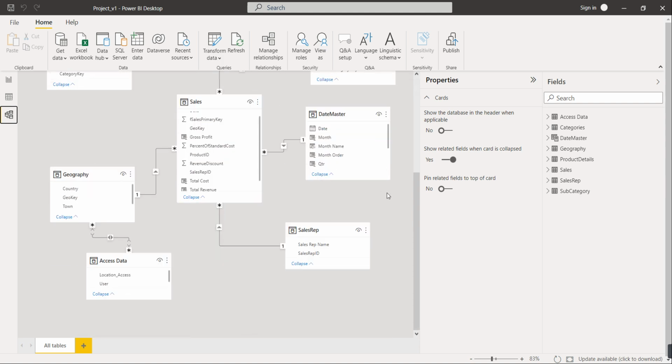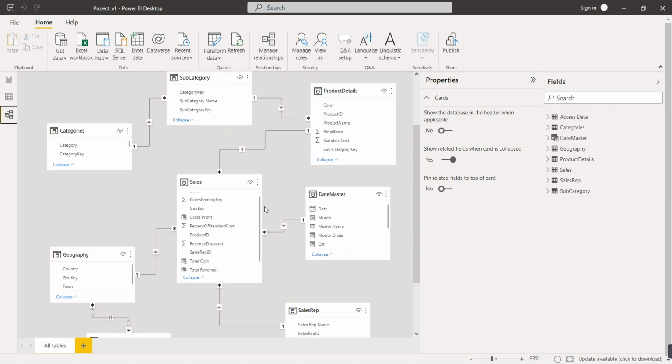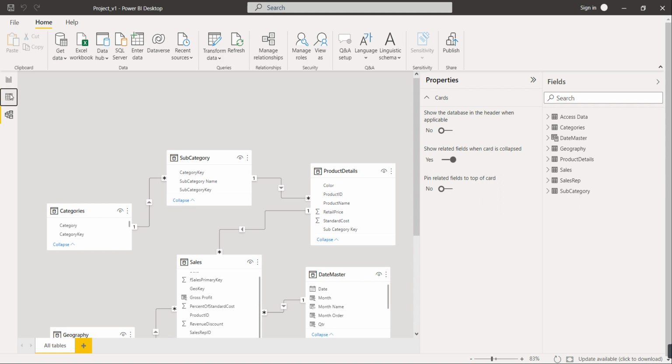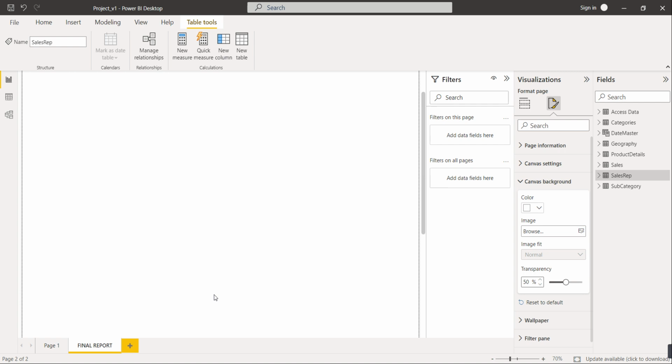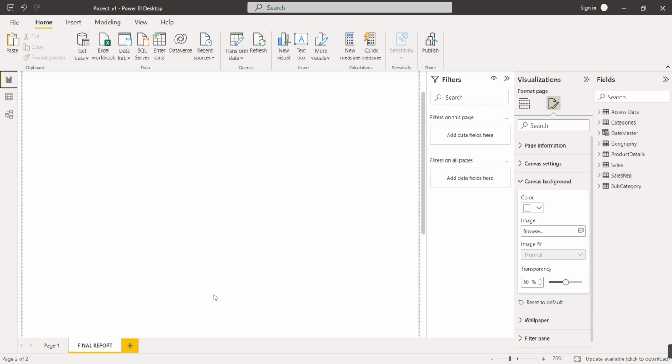When you load the data, these relationships will be created automatically, so no need to worry about this. Just go to our report page. One more important thing: in today's report we are not going to use multiple pages. In one page we are going to show everything. What I mean is we are going to create one custom report, and the size of the report page will be custom, manually defined.